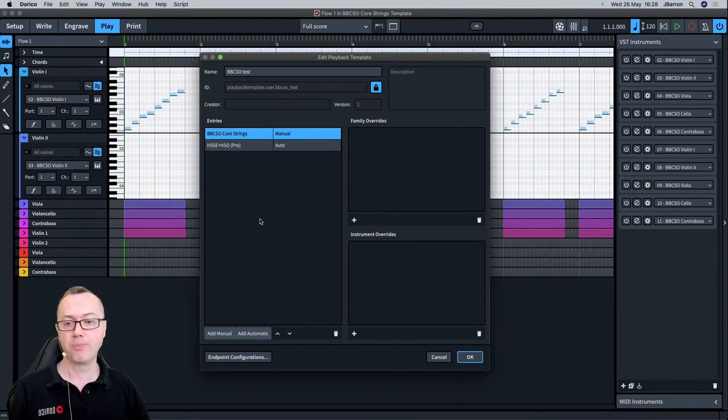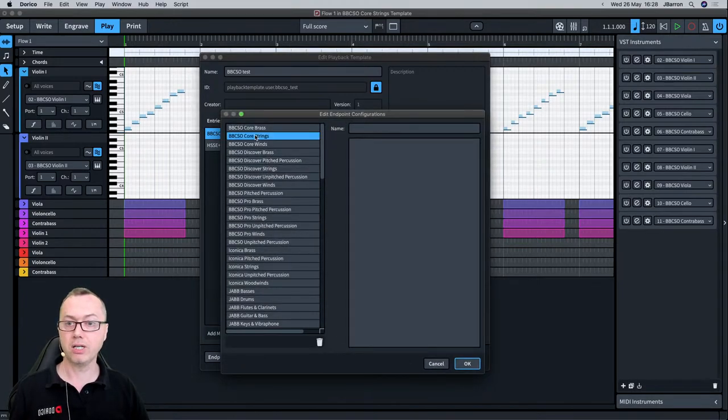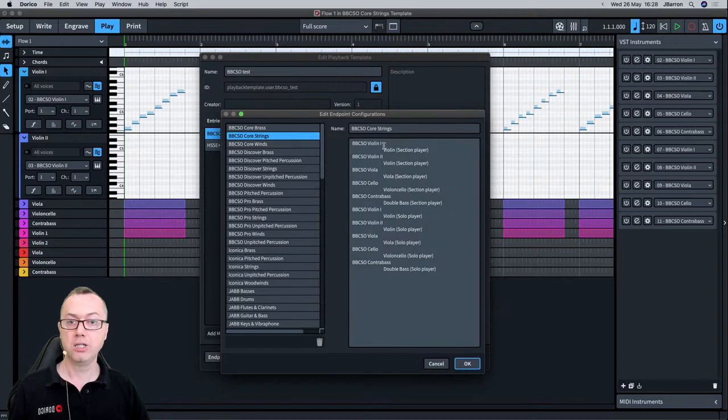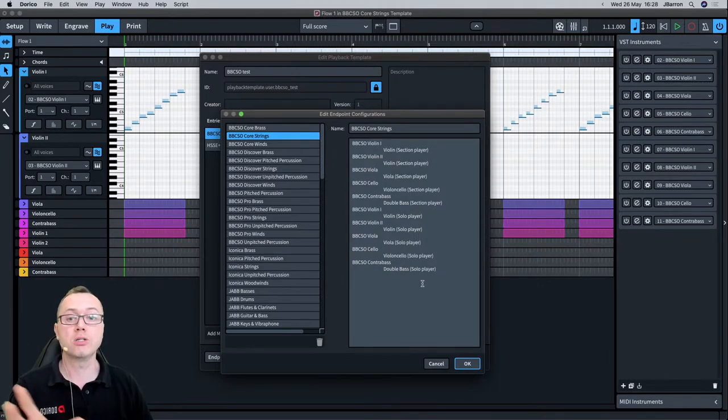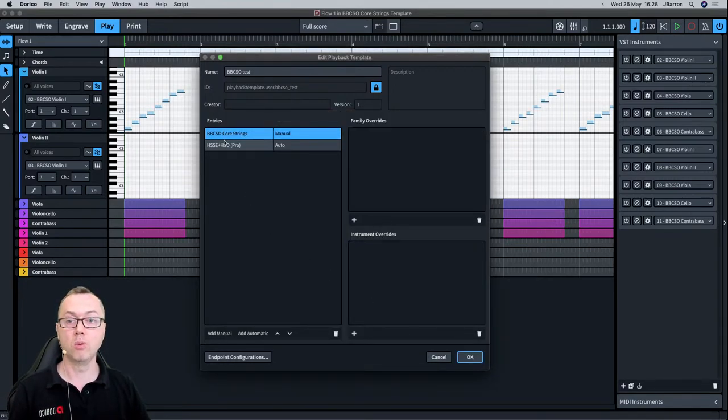If you go to endpoint configurations at the bottom, you can also see, so if I click on BBCSO core strings, you can see here are all of the things labeled and which players and whether they are section players or solo players that's in that configuration, so that you know what's going to be loaded and what's going to be used. So this is basically just a useful reference. You can also delete some of the old ones if you don't want them, but it's a useful reference for which instruments have been loaded and are used by this endpoint configuration, so that you know which order you want to put these in.